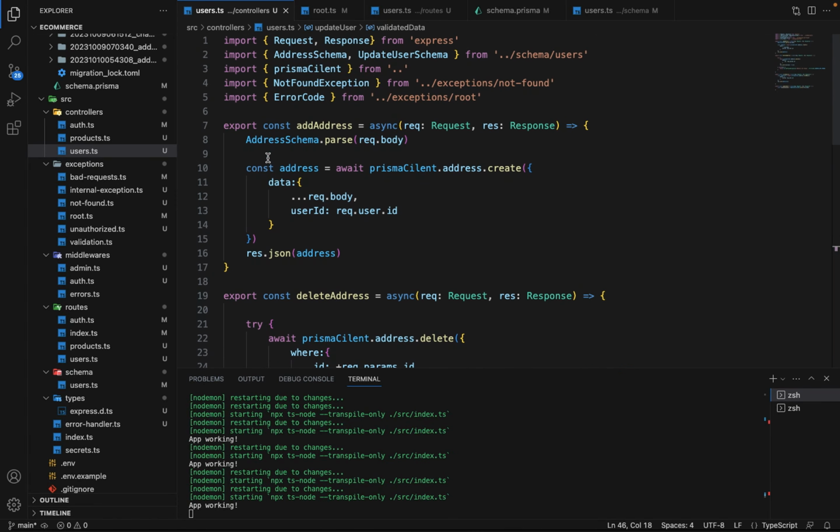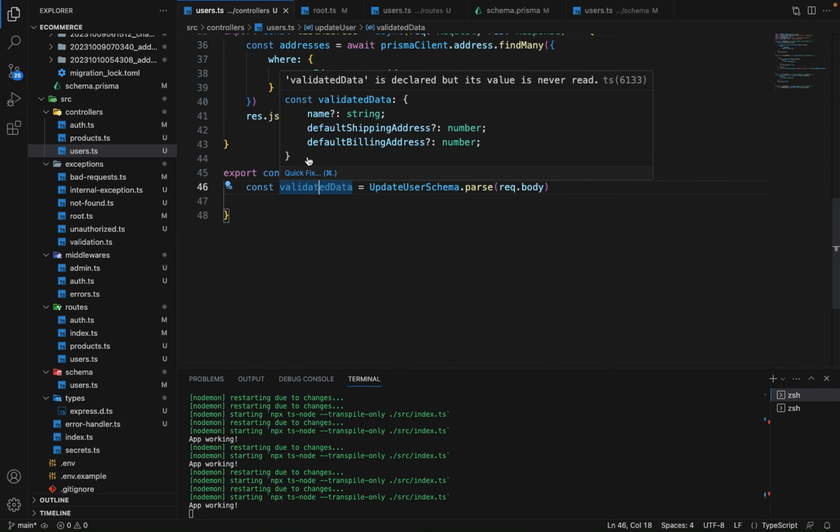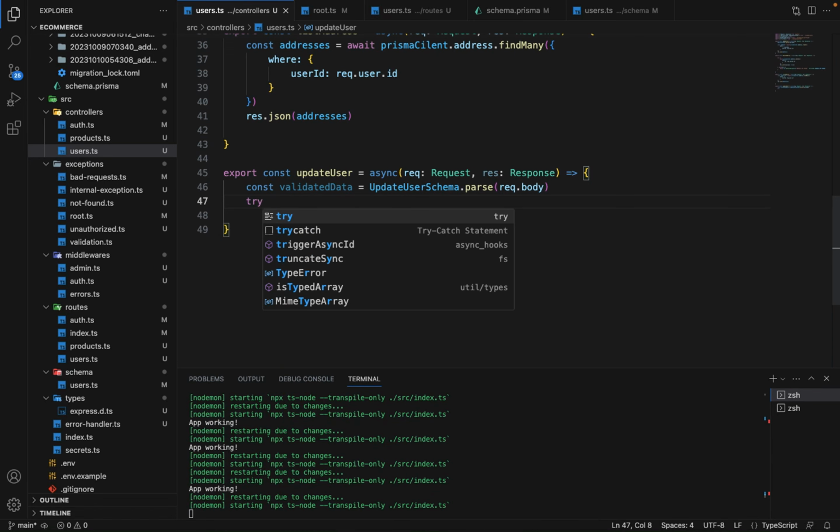Earlier what we were doing is we were simply using the request.body after the parsing. If you hover over this, you can see that the type is automatically inferred. So this is the benefit of TypeScript. Now we have to do a couple of things here. We have to write a couple of try catches.